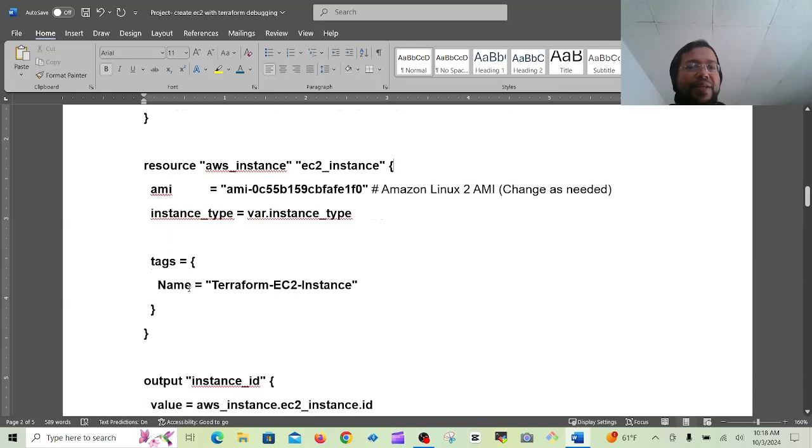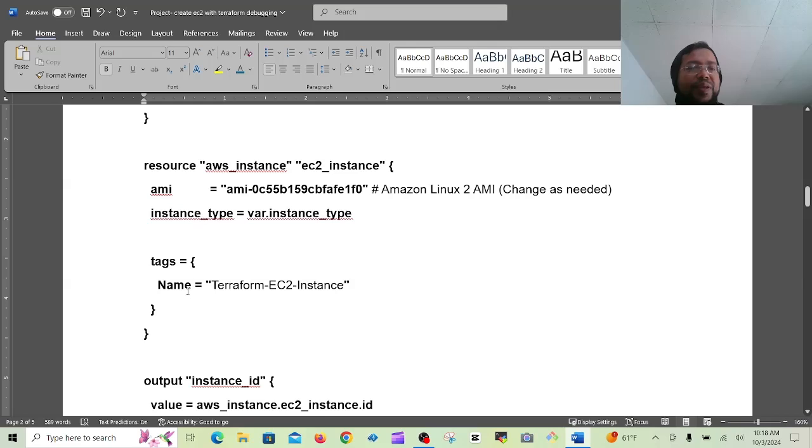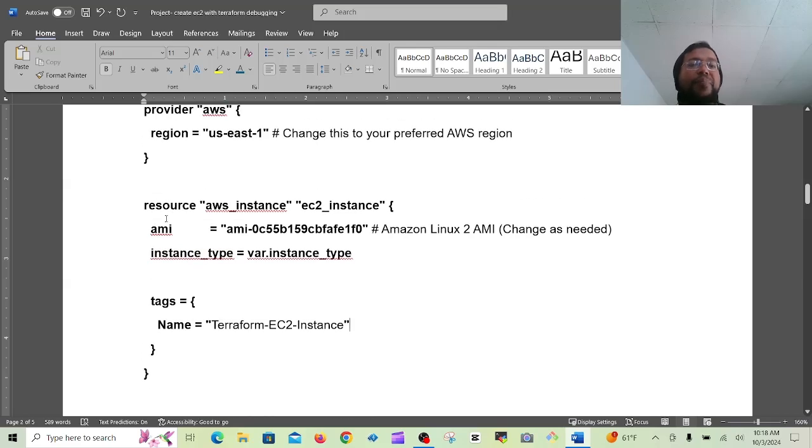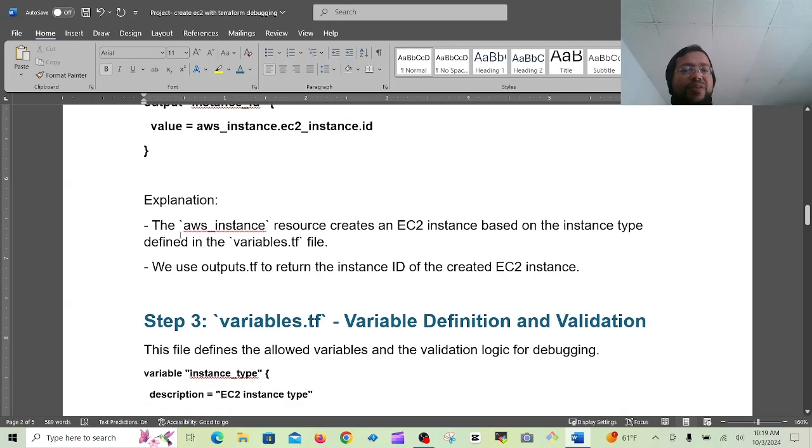Then tags, Name: terraform-ec2-instance. This tag name depends upon you, whatever name you give. So the resource has AMI, then instance type, then tags. These three are brothers: father, then children. Then output instance_id, value equal to aws_instance.ec2_instance.id. The output should have the instance ID here. I have given the explanation here also.